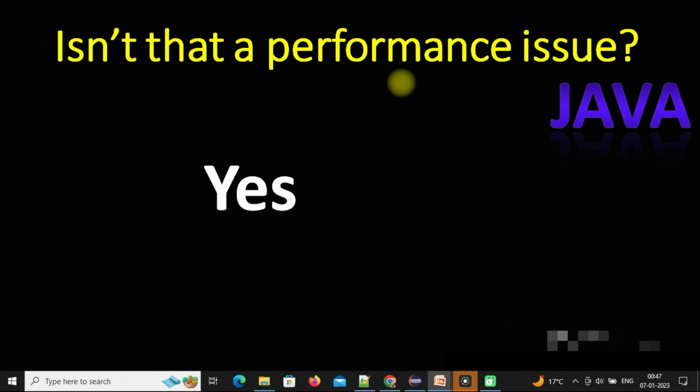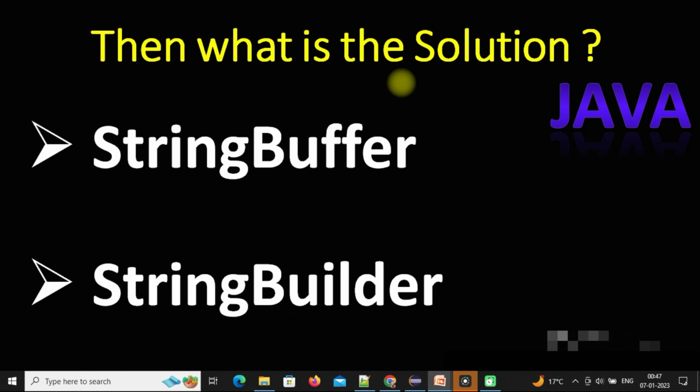Now isn't that a performance issue? Definitely yes. Now how does Java solve this problem? By using StringBuffer or StringBuilder. These are two different types of objects with which we can overcome that problem. In our next class we will learn what exactly StringBuffer and StringBuilder are and how we can use these two types of objects.